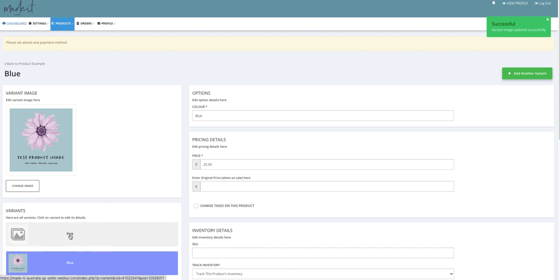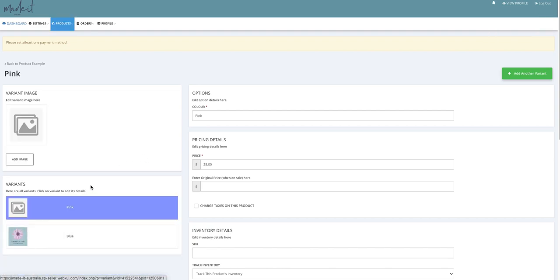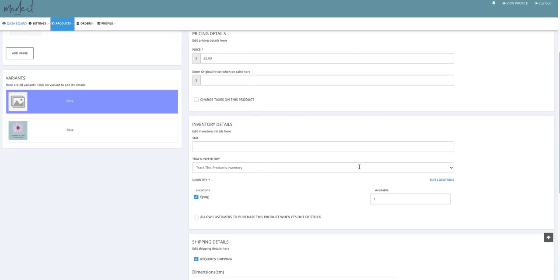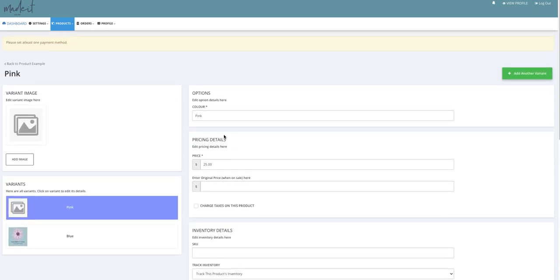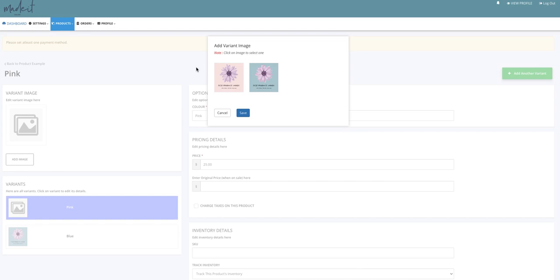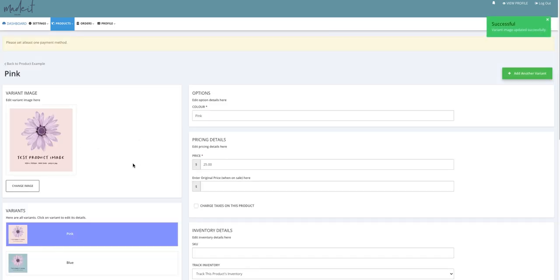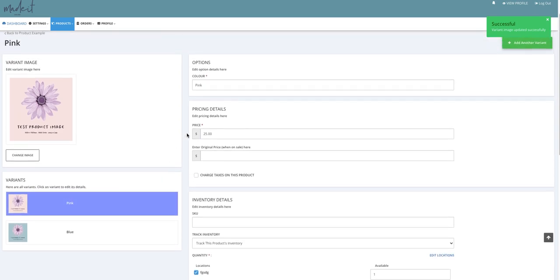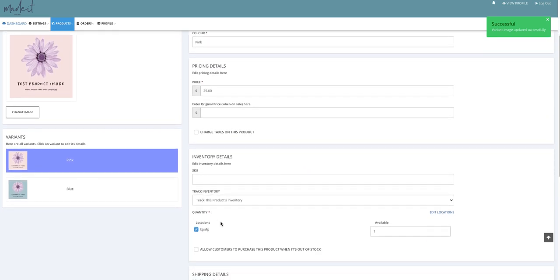So let's now have a look at the pink one. All you need to do is select pink. Everything else is there as it should be, $25. There's one available, but we want to now add an image. So select add image, and we want to select the pink one. Again, you've got the little gold border, select save. Okay, so you've successfully added some images to the variant color. Or the variant, depending on what your variants are. They could be colors, they could be sizes, and this is also where you can add your inventory for each variant.